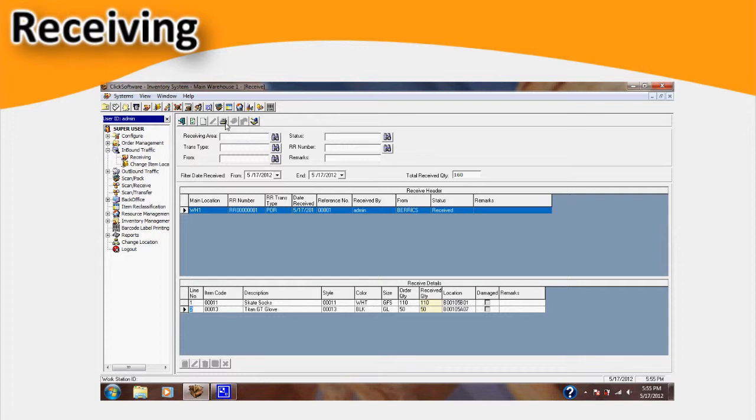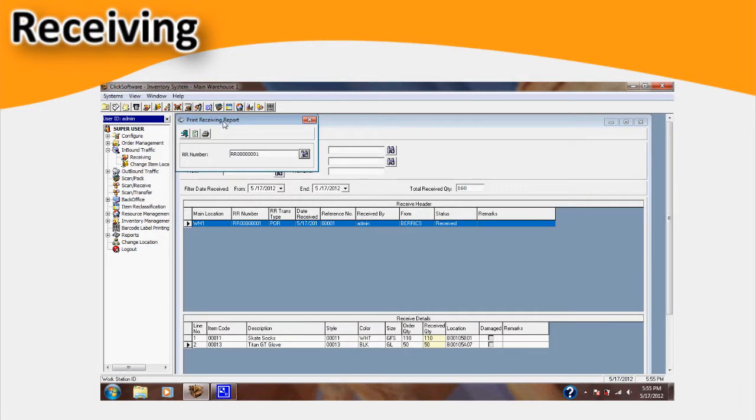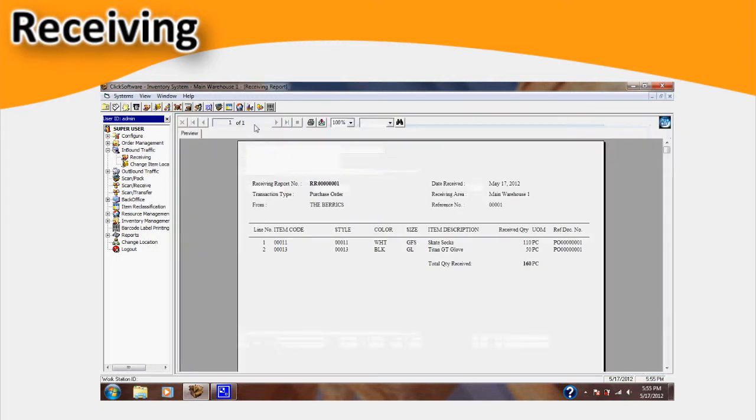To view or print the receiving transaction created, click the Printer button. Then click OK button and the preview of the receiving transaction appears.